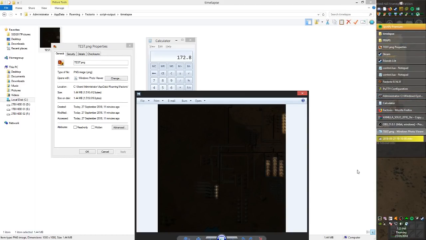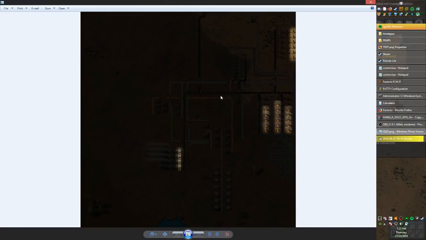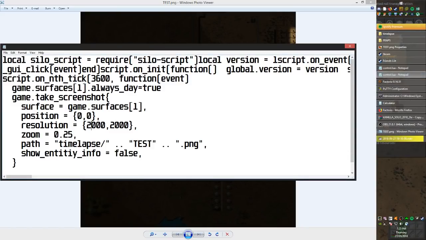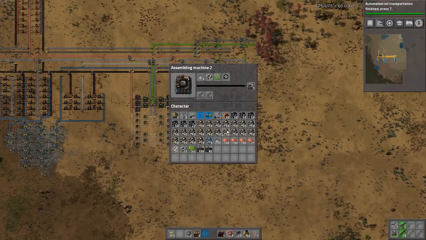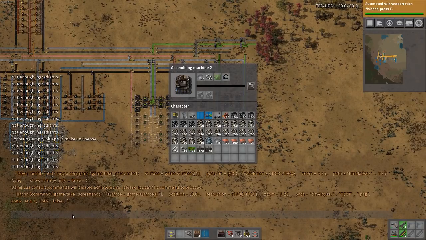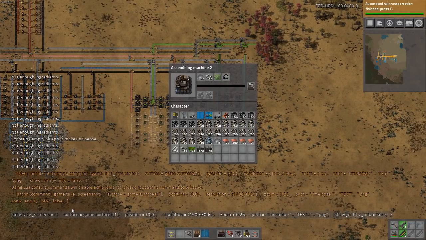For example, this doesn't cover my whole base. I want probably a bit bigger screenshot than this. I'll probably make it a little bit taller and maybe 3 times wider. So let's go back to my command and give that a go. I think the first value is vertical height, and then we'll make it 3000. How does that look? That sounds pretty good. We'll call this one test 2. Copy, put it in here, paste.